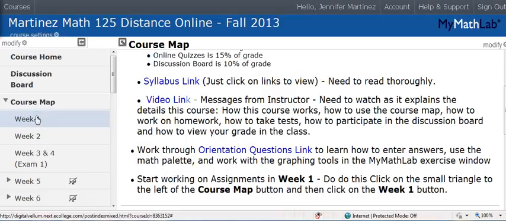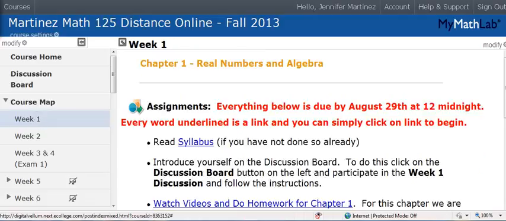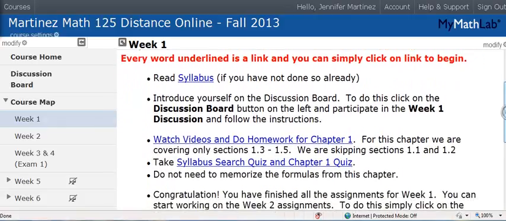So let's click on week 1, and you get a new page. This is everything that is due in week 1, and the due dates are in red, August 29th, which was the same as the calendar. I'll skip the syllabus since we've already looked at that link.